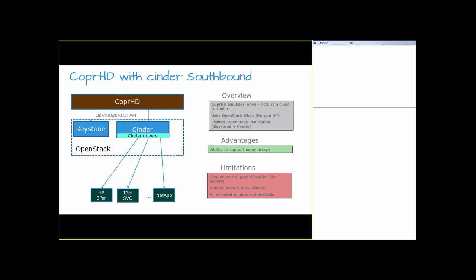I think we probably should talk about that. We are emulating Nova. So Copperhead acts like Nova, right? And Keystone gives you the endpoint. Cinder does the driver. So we are essentially using Cinder as a volume manager of all the drivers, right?